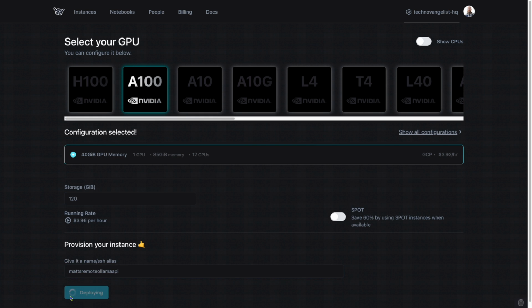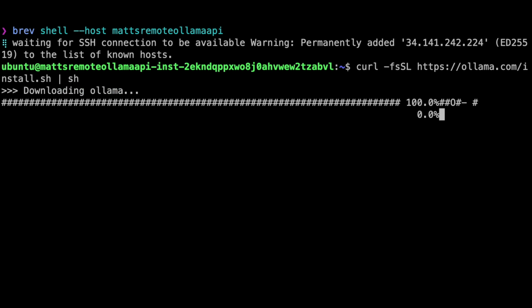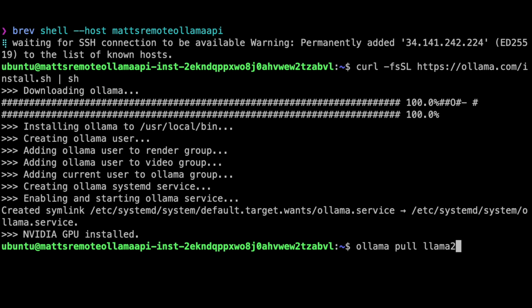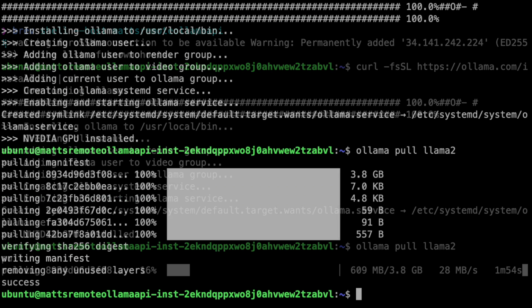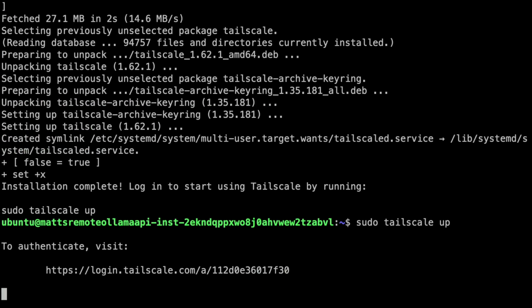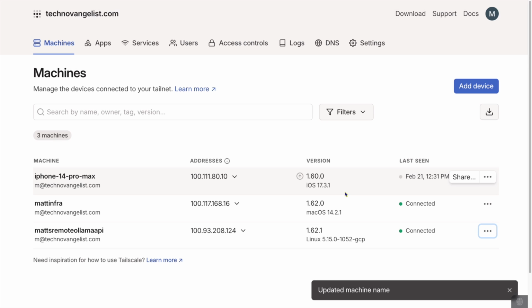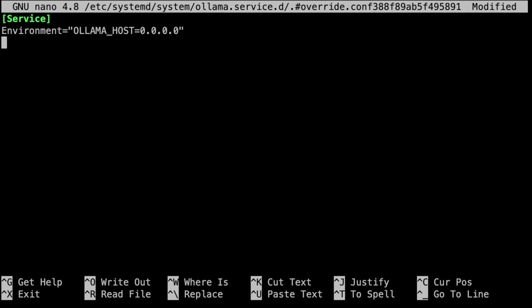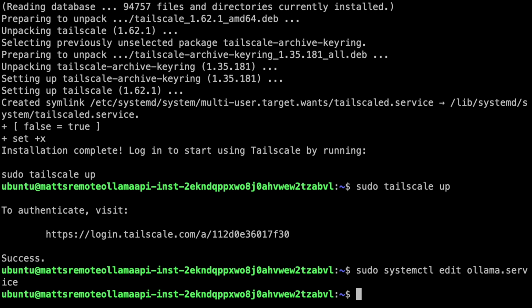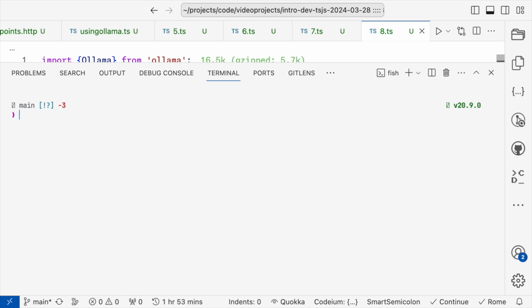I set up a Linux box on brev.dev and call it Matt's Remote Ollama API. I installed Ollama and pulled Llama 2. Then installed Tailscale and set the machine name in Tailscale admin to Matt's Remote Ollama API. And then set the OLLAMA_HOST environment variable to 0.0.0.0 and restarted Ollama. Now in the code on my machine, change the Ollama import and create a new Ollama client pointing to the remote host. And now the code just works.